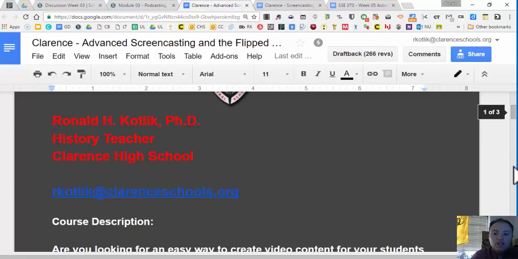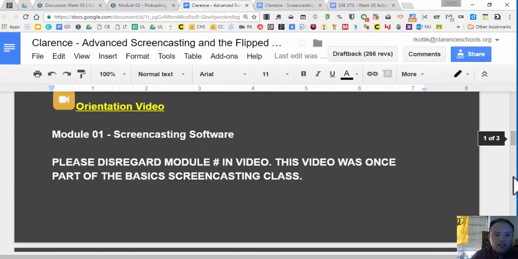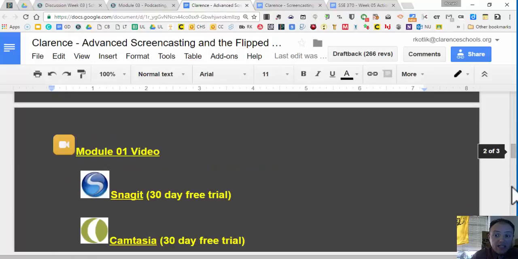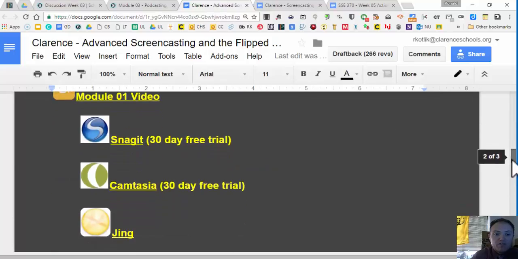All right, so moving on down here, you can skip the orientation video, which is fine. It talks about Snagit and Camtasia. Those are both pieces of software that you have to download to your PC or Mac. They do give you 30-day trials. Snagit's actually pretty reasonable, around $30. Camtasia does get expensive.